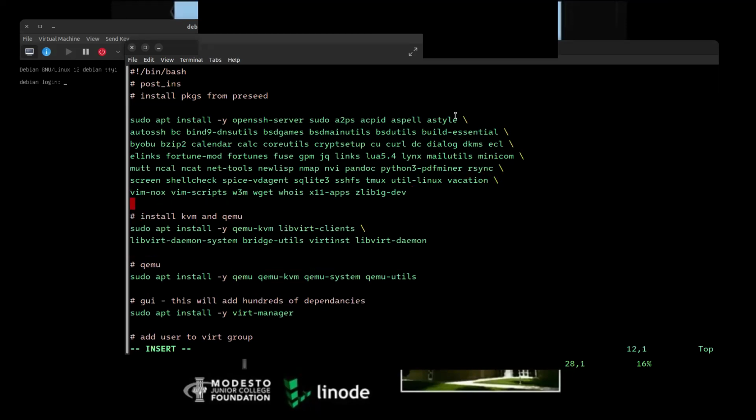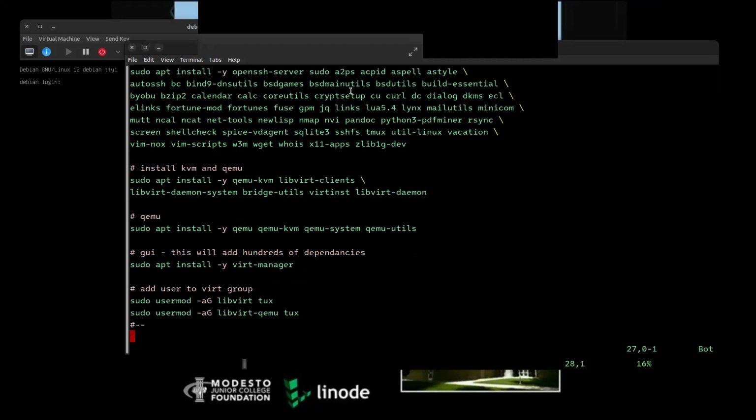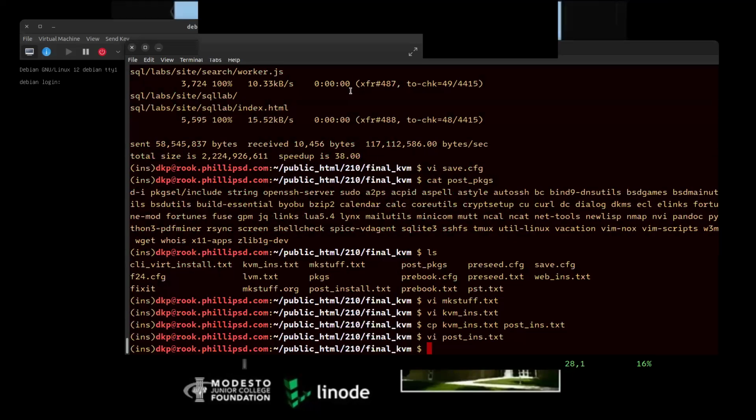Now, this script is also on my web server, okay? But it's called .txt, okay? But I will leave it as is and show you what we'll be doing. So this next line installs all the stuff you need for KVM. That installs a little bit of the GUI, and then the usermod for Tux so you can run your virtual manager. Okay. All right. Notice it says post install text.